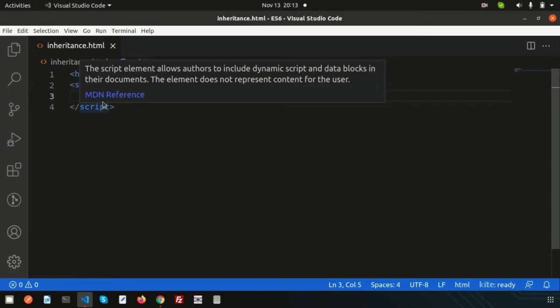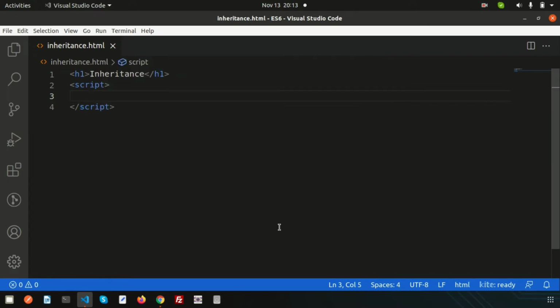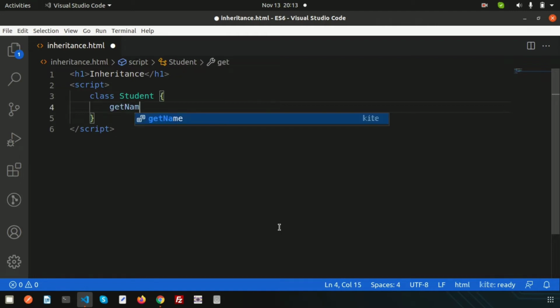So we will create some classes here, and there we will have a parent class and a child class, and we will learn how to create this. So if I go for a simple class concept, let's create a class. Suppose the class name is Student. Okay, so the student has a name, so let's create a function, suppose getName.